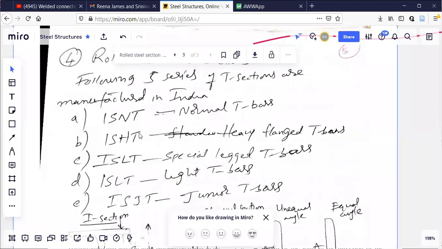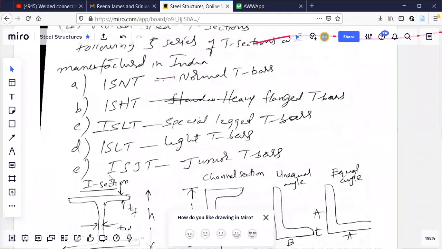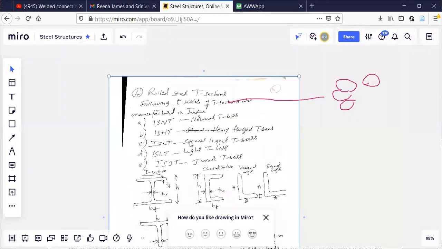You look at the last alphabet here, it is T. In this case, all are T sections. Some other features are there which are different. ISNT is different, ISHT is different, but both are T sections only. ISLT, light T bars, ISJT, junior T bars. This I'll show you in the book only.